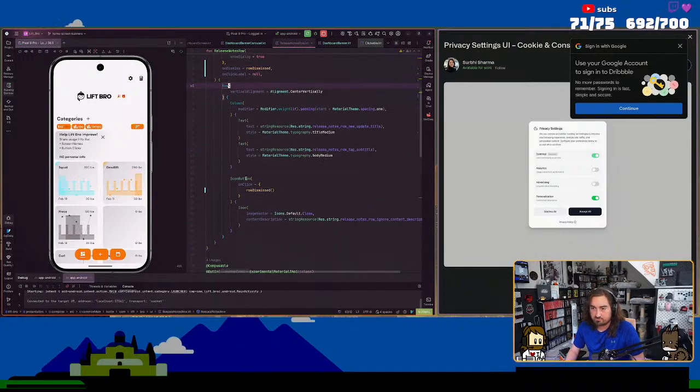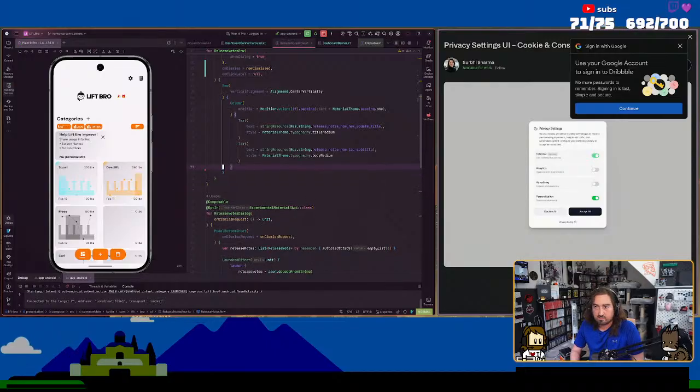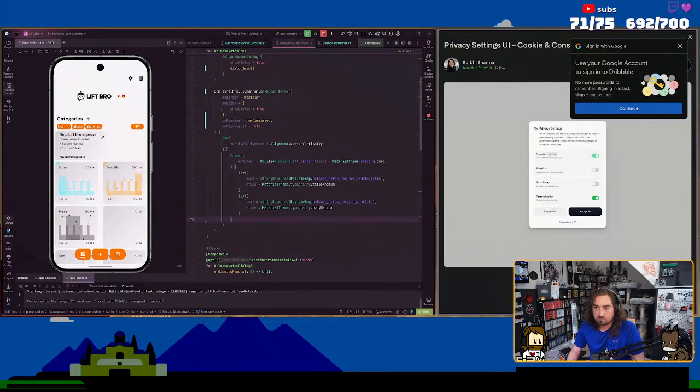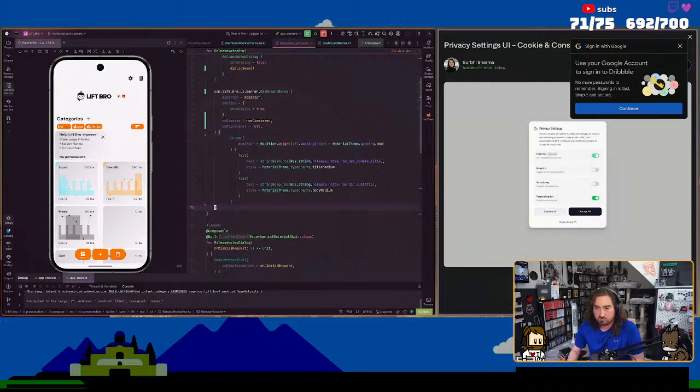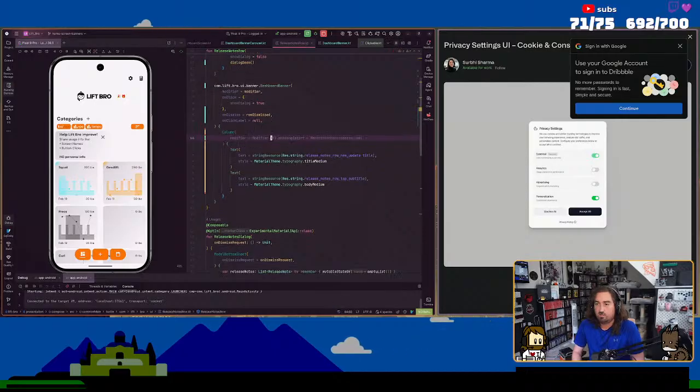All right. So then we have the row, we have the icon button. Gonna get rid of that. And then I can get rid of this as well. And then GW.